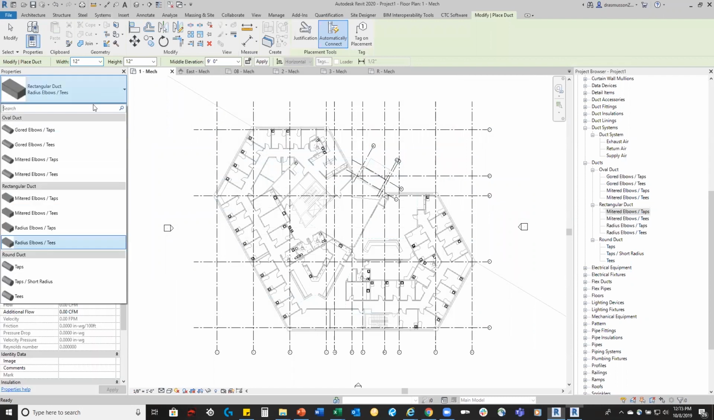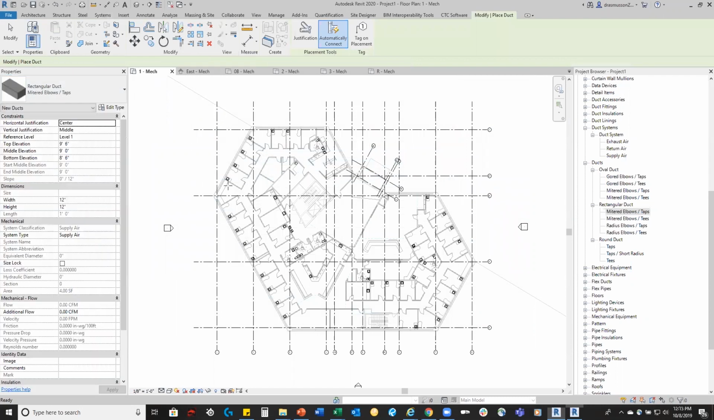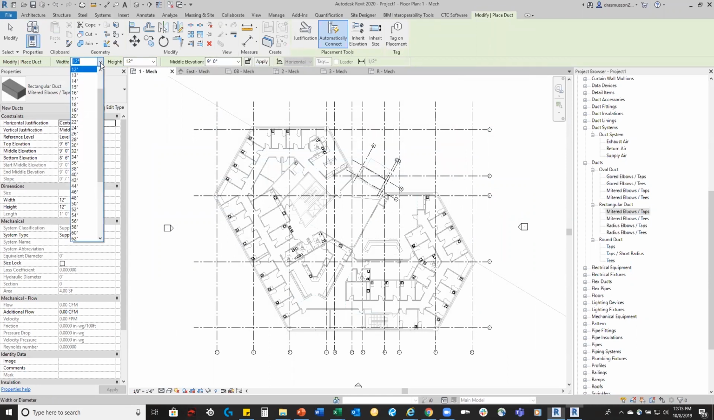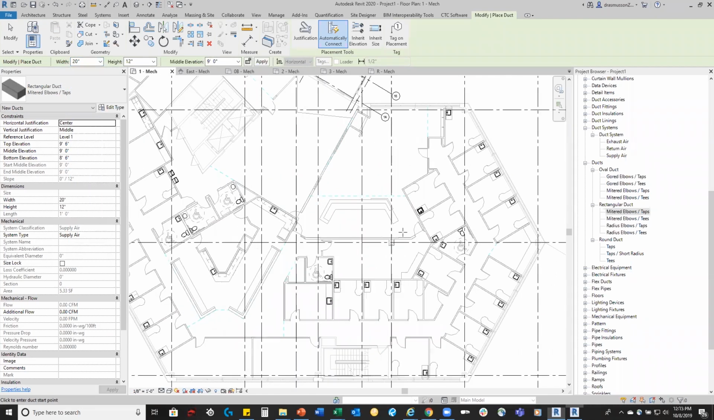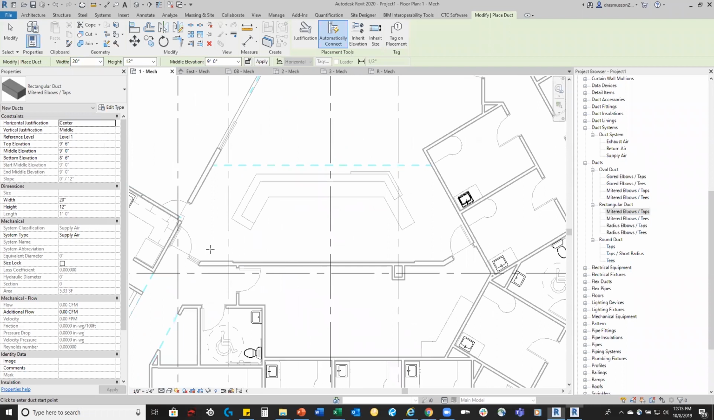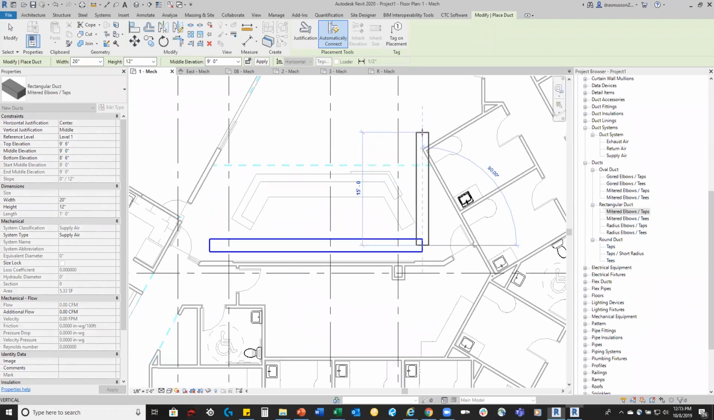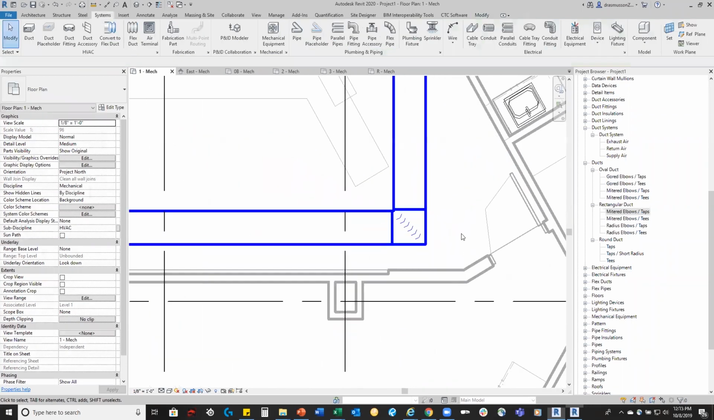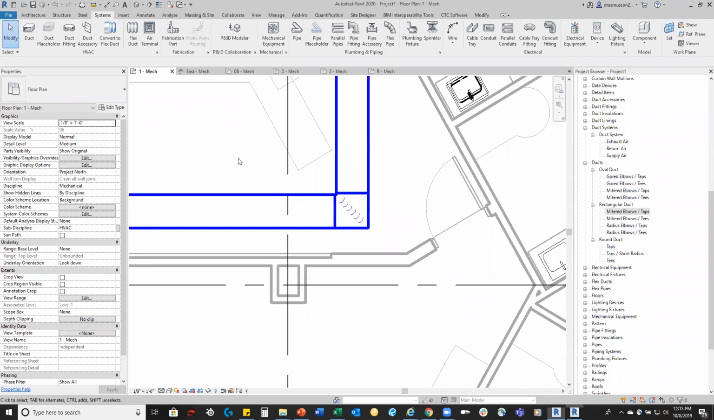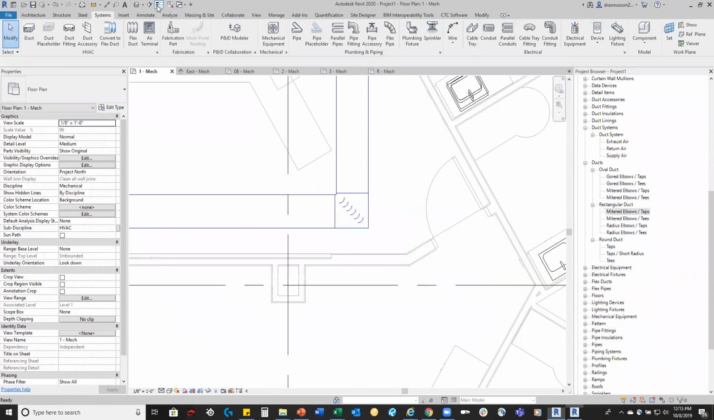I want to make sure that I'm drawing the right one, which is the mitered elbow with taps. Make sure my elevation is set well. Here's my width. I'm actually going to make this a little bit wider. And I'll come in here and start routing some ductwork. Just going to draw a little piece here, maybe go up. I'm going to see how that mitered elbow turned out. It did put in the mitered elbow. See how it looks with thin lines versus thick lines.